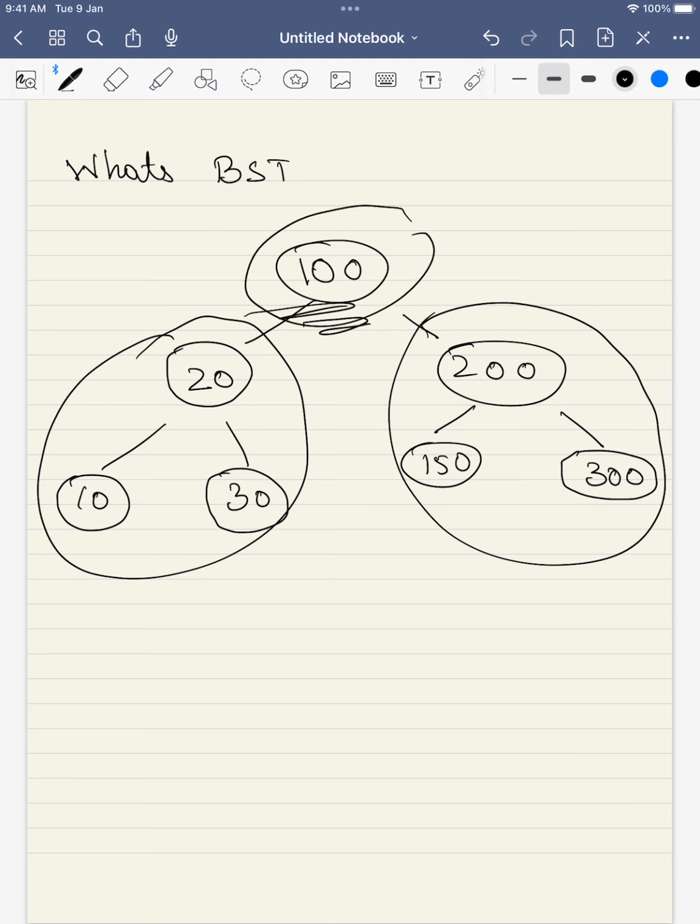This is the root node, this is the left subtree, and this will be the right subtree. All the values on the left side will be lesser than the root node, and all the values on the right side will always be greater than the root node. This is true for any given node. So if you look here, the left child, 10, is lesser than 20, and the right child, 30, is greater than the root node.